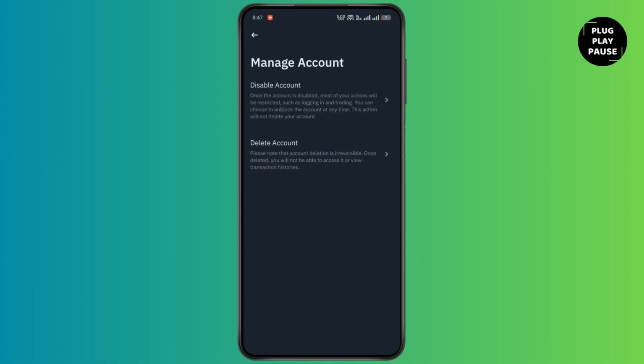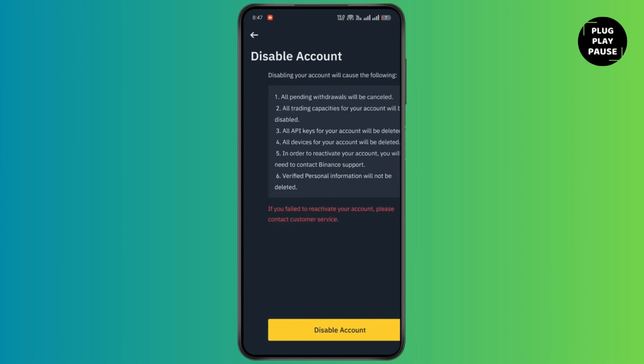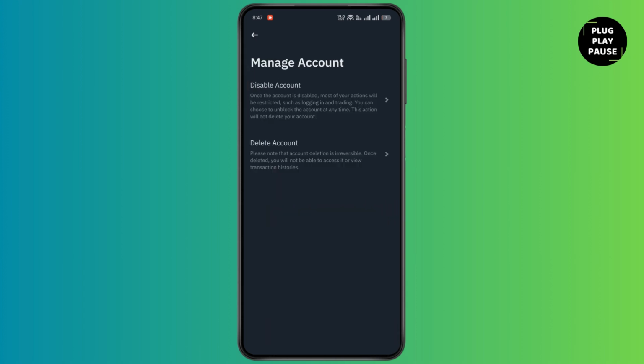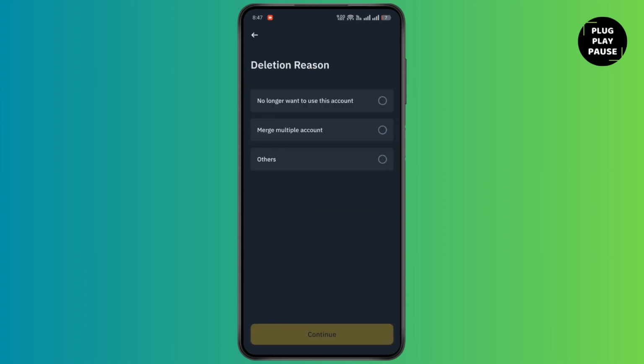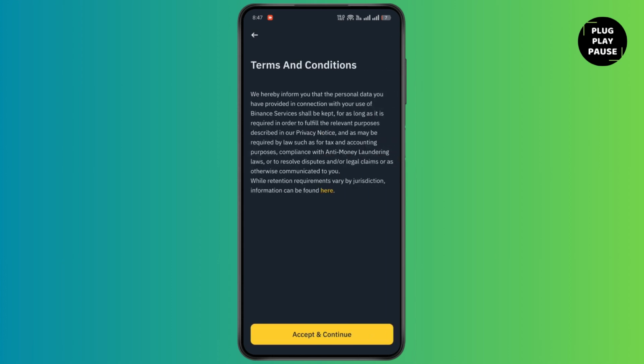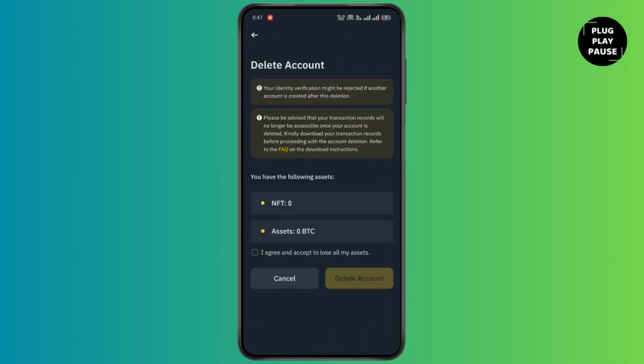Now if you want to disable your account, tap on disable account. Or if you want to permanently delete your account, click on delete account. Now select your reason and click on continue. Now tap on accept and continue. Now select the toggle I agree and accept to lose all my messages. Now select the option I agree and click on delete account.